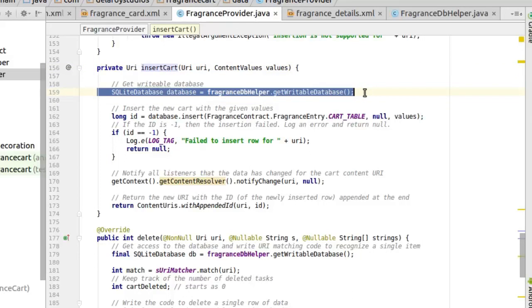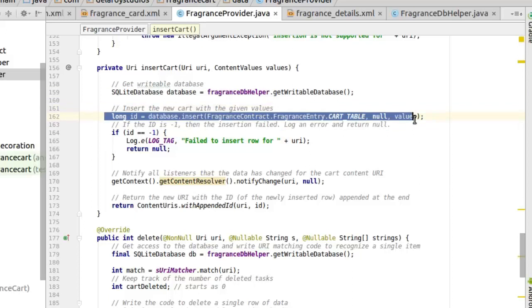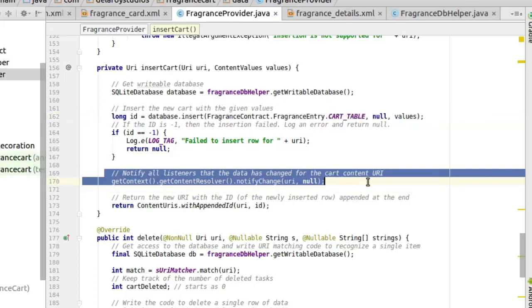Now, we have the insert cart. We get the writable database. If you notice, we actually inserted directly to the fragrances DB using the db.insert. But this is for the cart. When we are inserting to the cart, we are going to use a content provider. So you can just interchange. Sometimes you use a direct entry, sometimes you use a content provider. But cool, recommended, always use a content provider. You insert the new cart with the given values, which you have here, and you notify all listeners that the data has been changed for the cart's content URI.